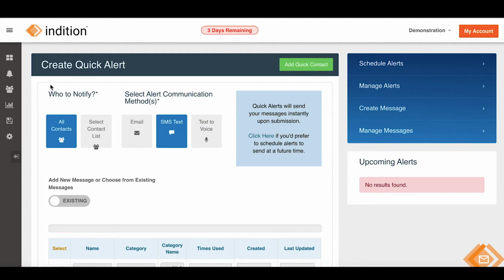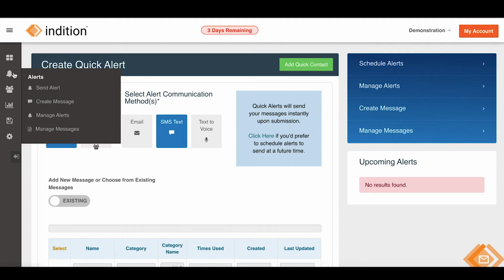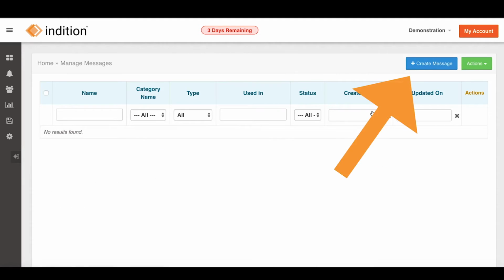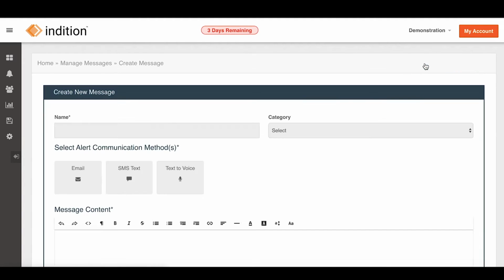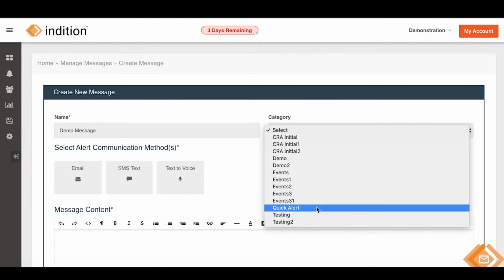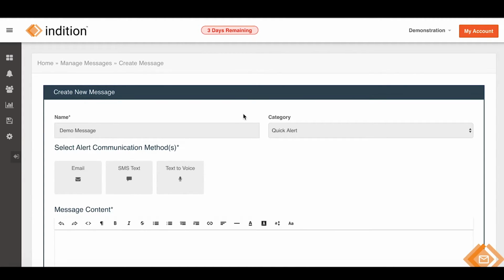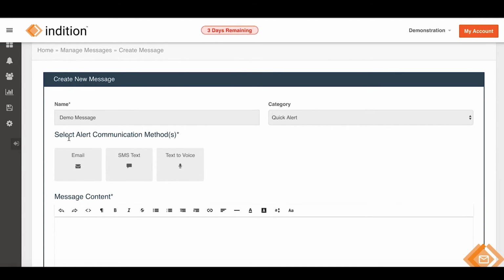That's also available under the Alerts navigation menu. Go to Manage Messages. So here we don't have a message, but we can create one. We'll say demo message. You can choose a different category. You can manage the list of categories yourself. In here, you can also choose which communication type you want this message to be configured for.